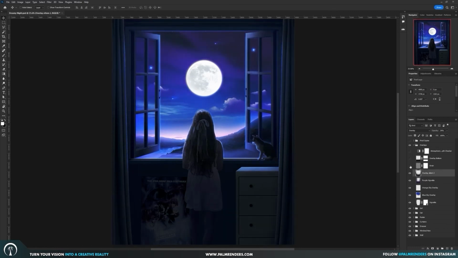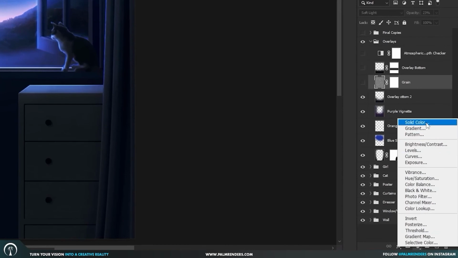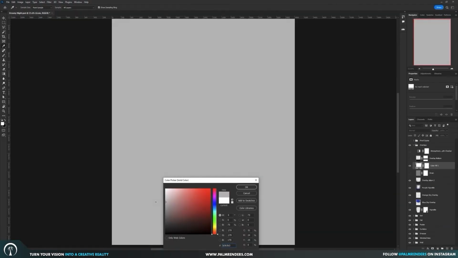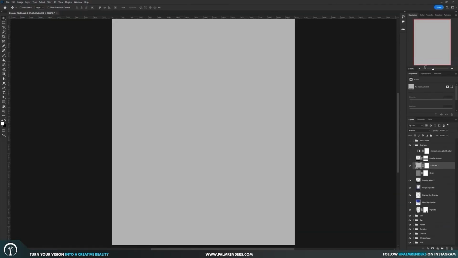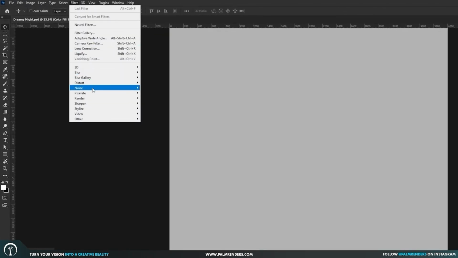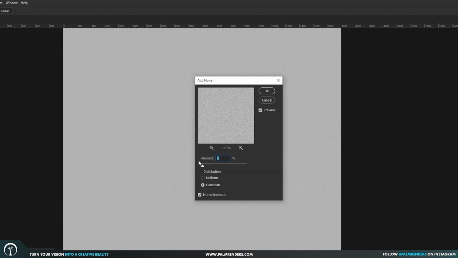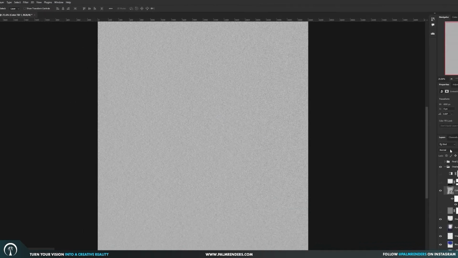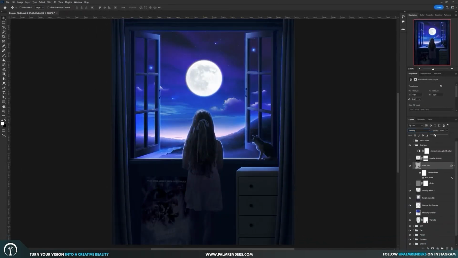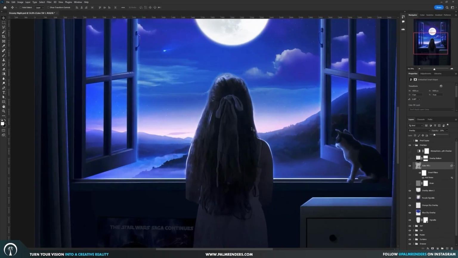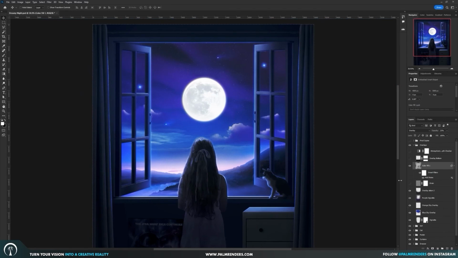And then for the grain, I don't use the camera raw filter adjustment layer. I actually create my own grain. To do this, you go down here, click solid color, choose a light gray like this, convert to smart object. I then go to filter, noise, add noise, Gaussian, set it to 25, set the blend mode to overlay, bring down the opacity until you get what you like. I feel like this looks a lot better than the camera raw filter adjustment.